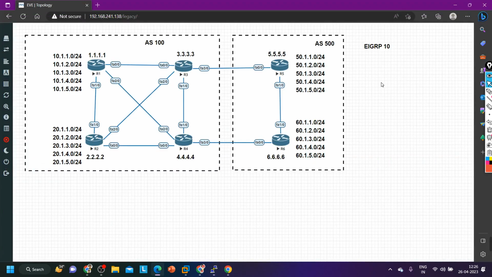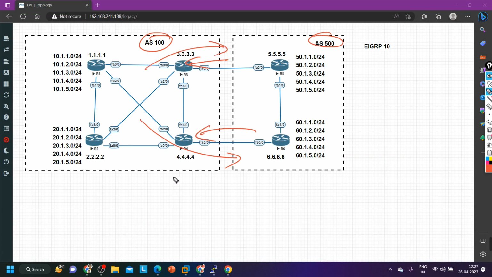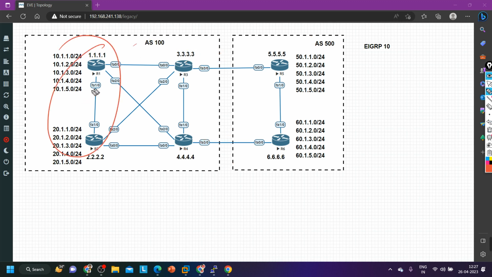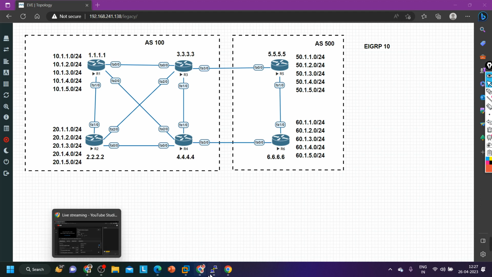Okay. Now my requirement is again, I want to forward traffic from AS100 to AS500 via router number 4. So what can I do? I can increase the metric over here on router number 3. If you want to forward all traffic via router number 4, you can increase the metric over here on router number 3. Yes or no? By default, these routers are using which path? Via router number 3. So I want to use via router number 4. So what will I do? I will increase the metric on router number 3. Yes or no? I will increase the MED. By default, MED is 0.